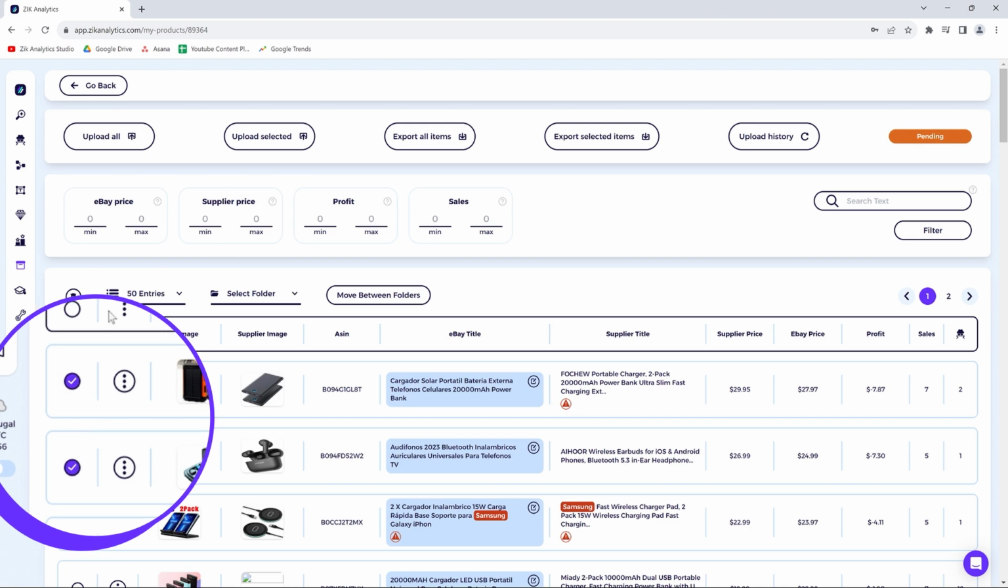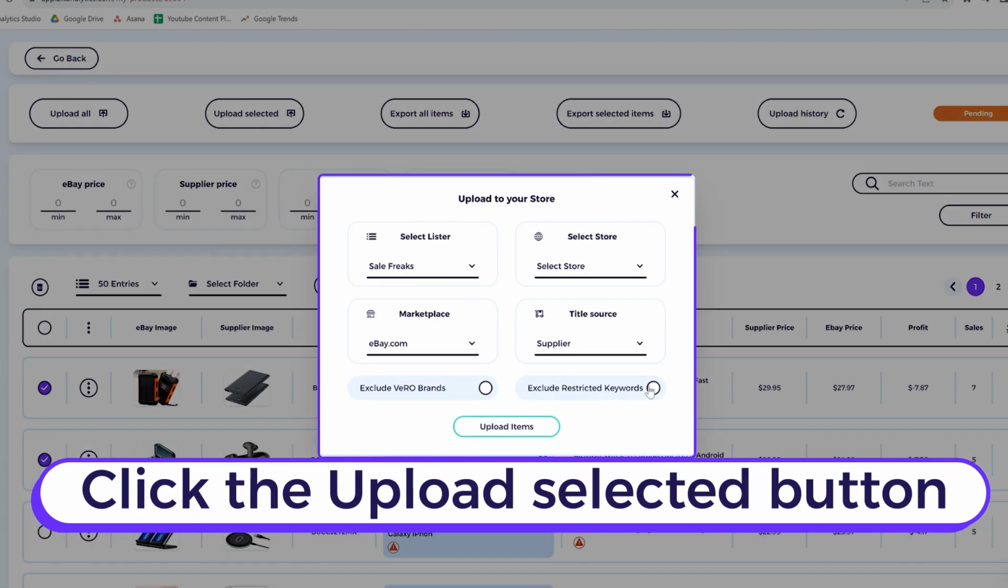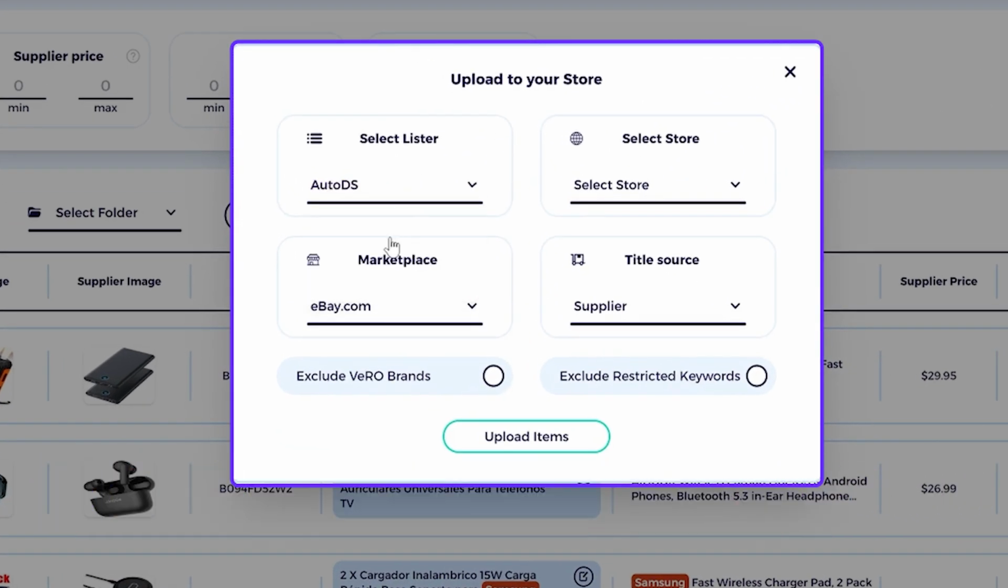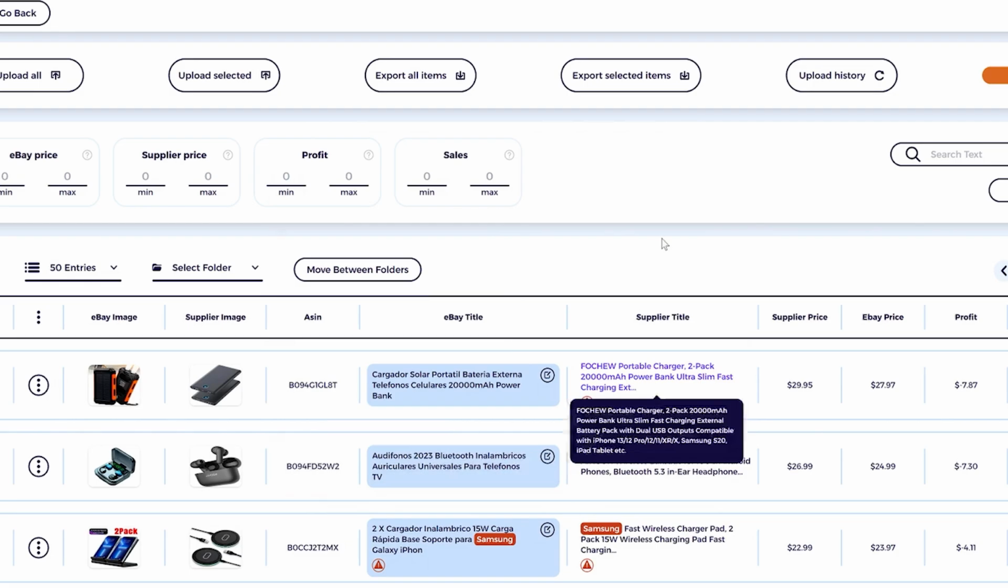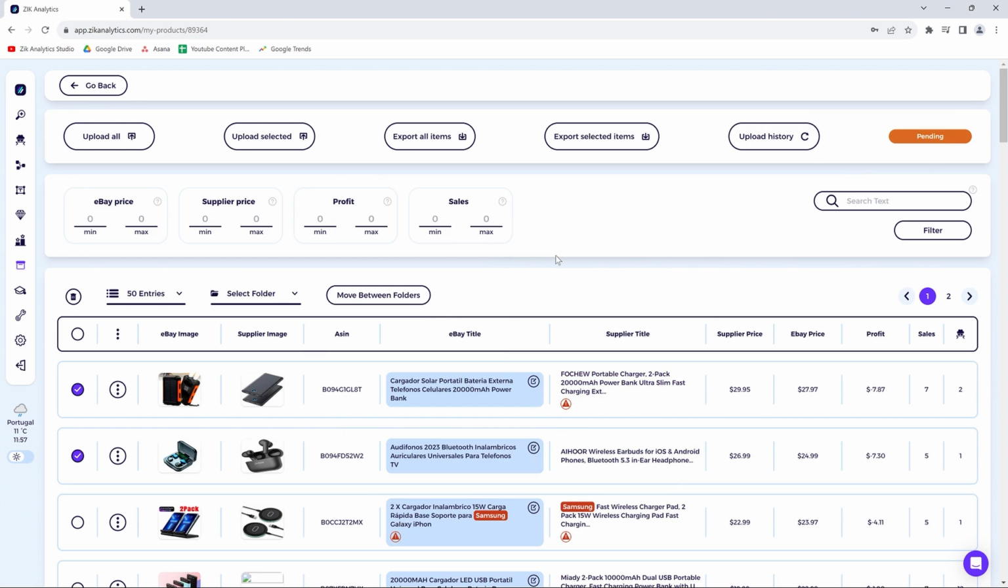or if you want you can also upload them individually like this, upload selected, and then you go through the same process. You choose AutoDS as a lister, you select your store, and then upload items. Okay, and then you log into AutoDS and manage your listings from there.